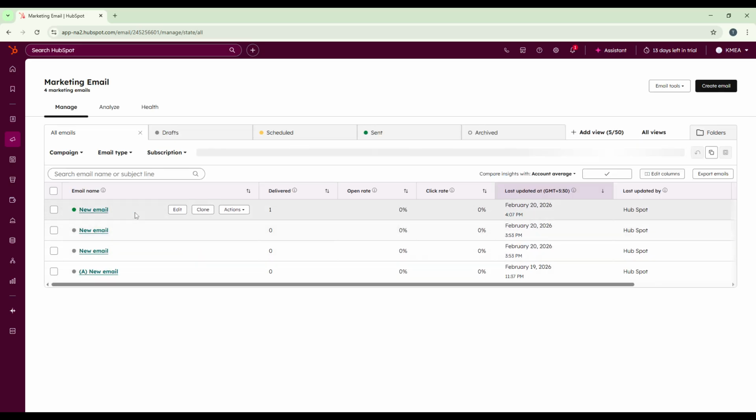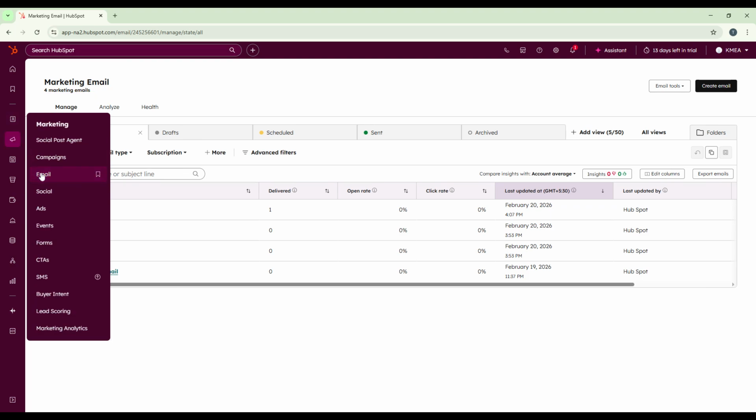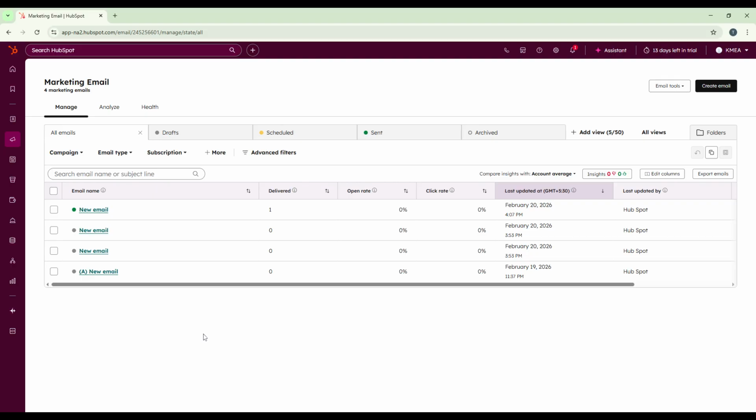Next, make sure the contact is subscribed to the correct email subscription type. Even if everything else is set up correctly, HubSpot will not send a marketing email to an unsubscribed contact. Finally, check that all required personalization tokens inside the email are filled. If a required token doesn't have a fallback value and the contact is missing that property, the email can fail.